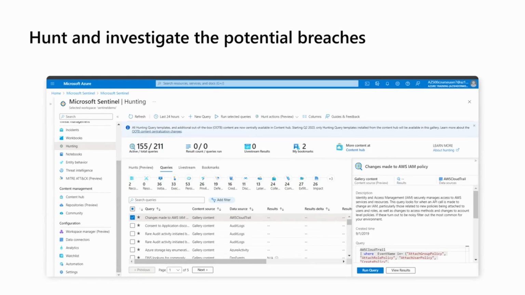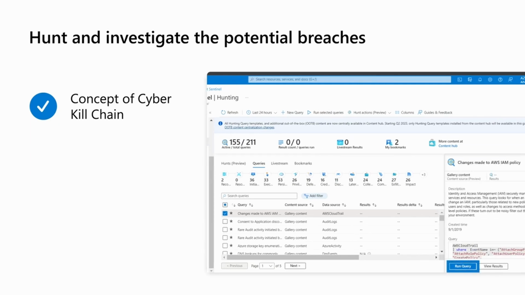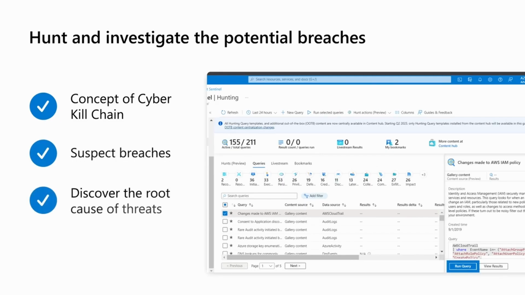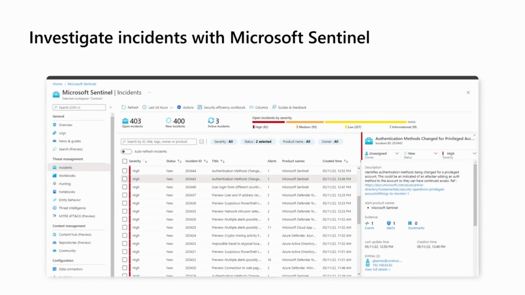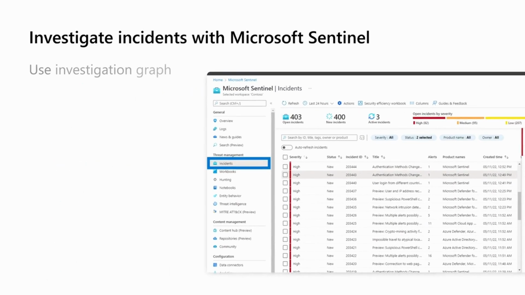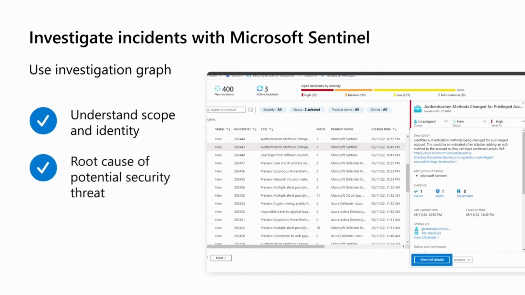That's not all. You also learned about the cyber kill chain in hunting and investigating potential breaches. You also examined how Microsoft Sentinel and the cloud investigate suspected breaches, discover the underlying reason for the possible violation, and tips for threat hunting using notebooks in Microsoft Sentinel. Further, you explored steps to investigate threat incidents, using an investigation graph to understand the scope and identify the root cause of a potential security threat by correlating relevant data with any involved entity.